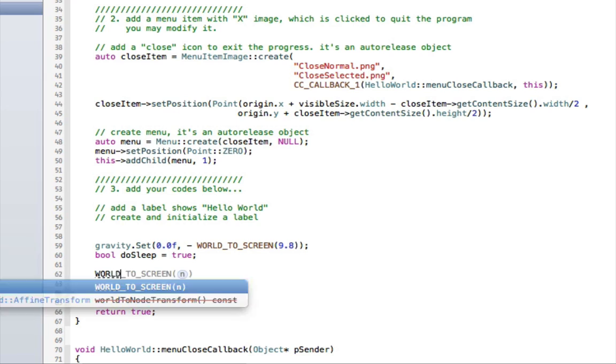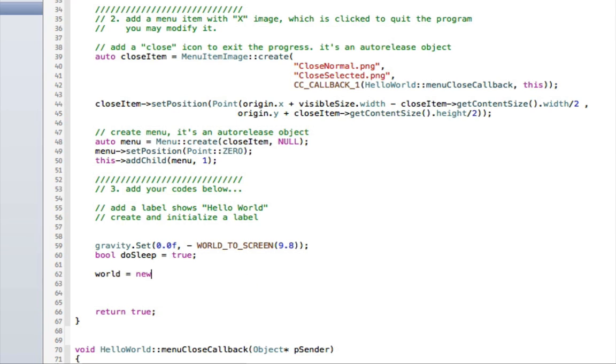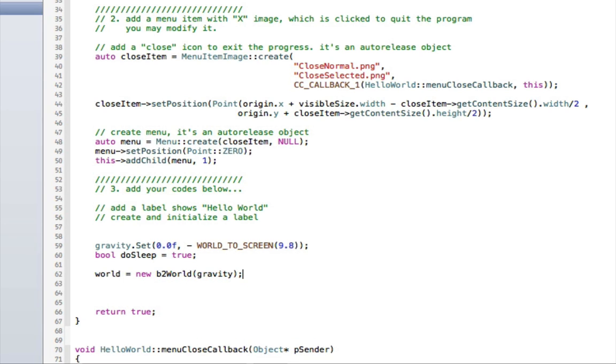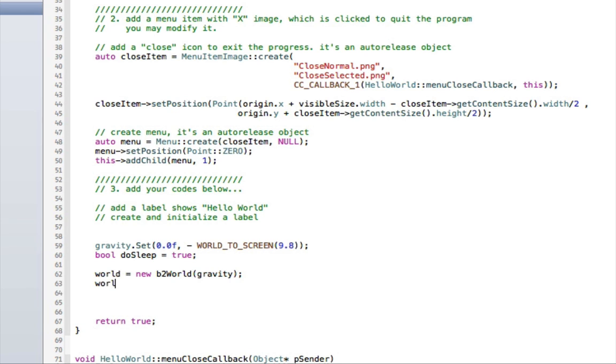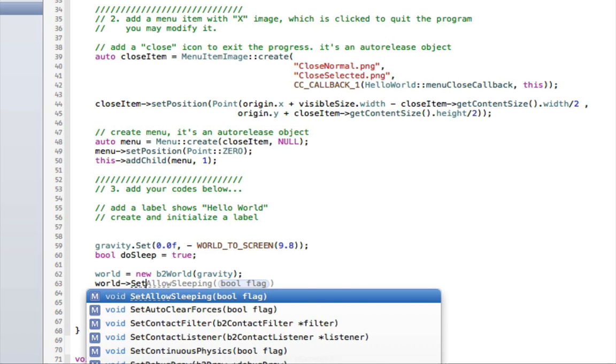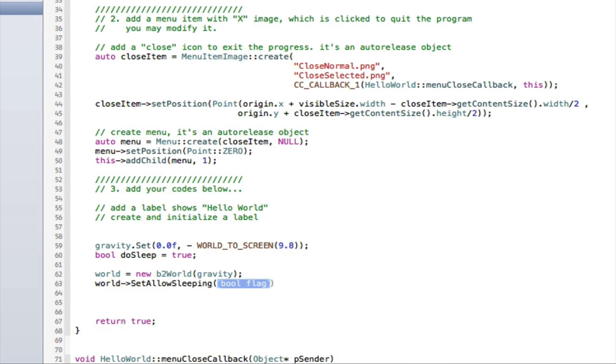I'm going to create my world to be a new b2World with gravity, the gravity vector as the only argument. And then with this new world I created, which is a pointer, so I'm going to use the arrow and call the SetAllowSleeping method and give it my doSleep variable. So the world is all set up.